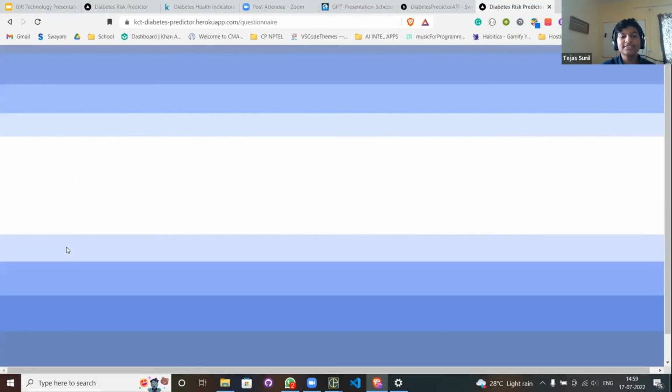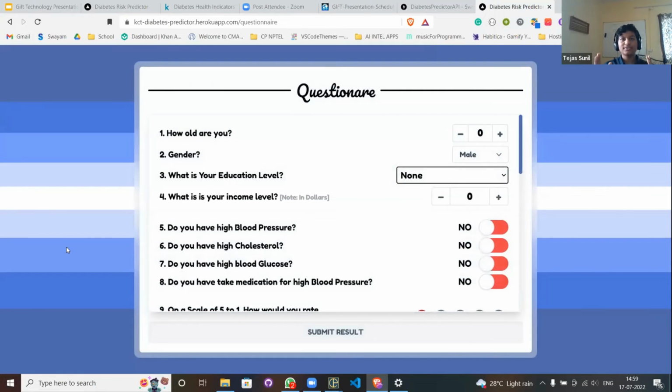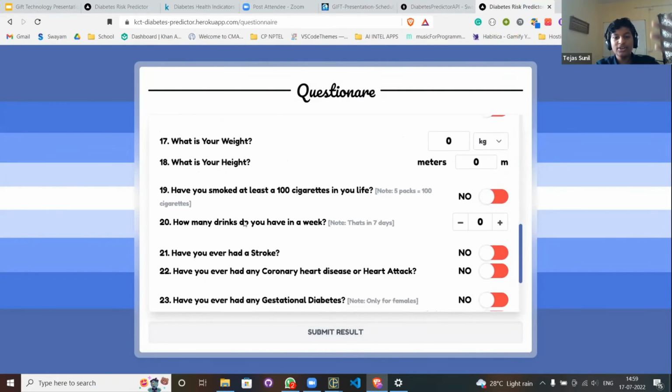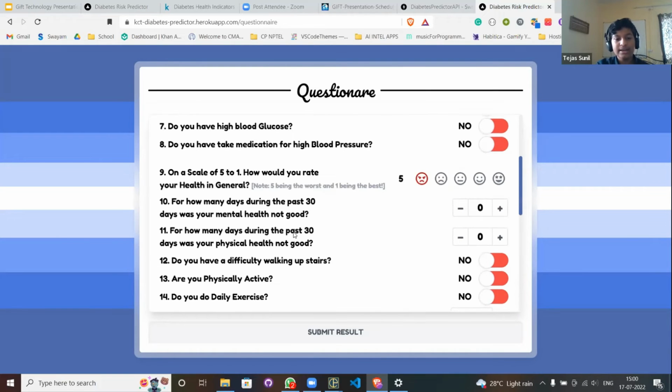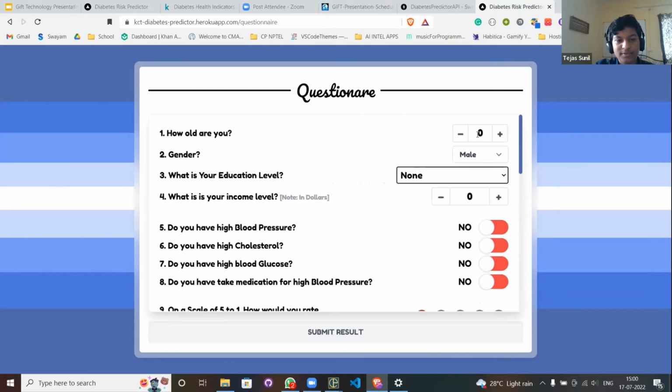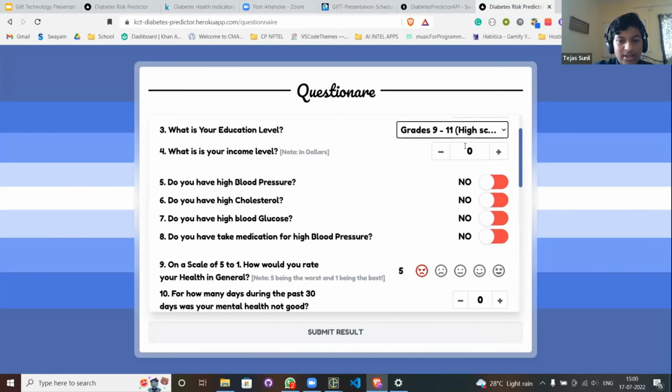You just click on the start questionnaire button, and this is the second part of the process that I mentioned, the questionnaire. Here you just input whatever you know about the things asked, and it will work properly. For example, I'll write my information. How old are you? I'm 14. I'm male. My education level, I'm still in 9 to 11. For the income level, I mostly use my dad's income level.